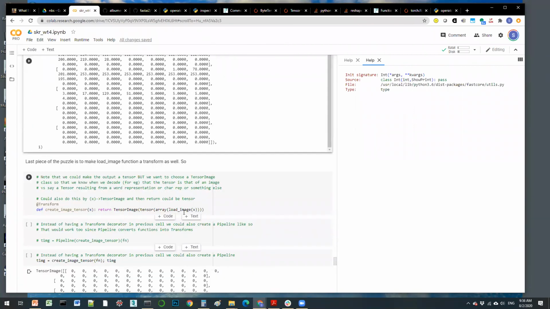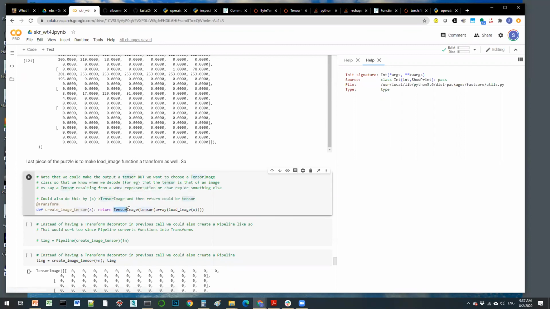And then the last piece of the puzzle is not only can you do all of the transform and make the transform from the pipeline when you're doing the flipping of the image or the norming of the image, you can do that and create a transform of the loading part as well. And see, what you do is you define the function to create a tensor. But in this case, we tell the function through a transform to return a tensor of type tensor image.